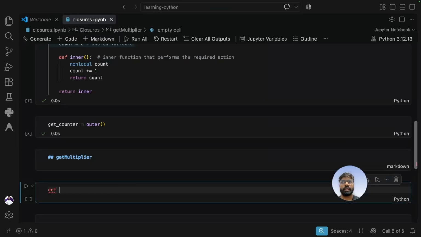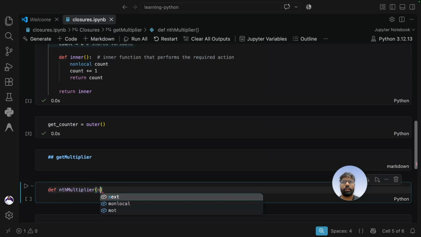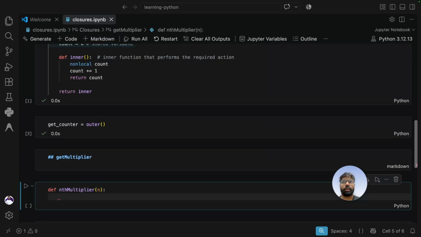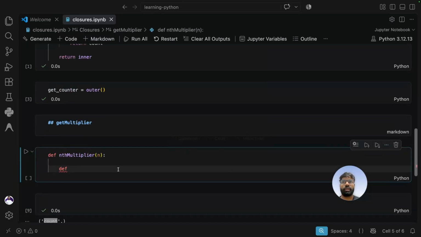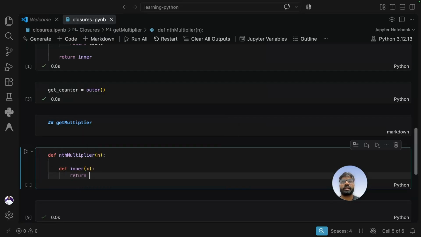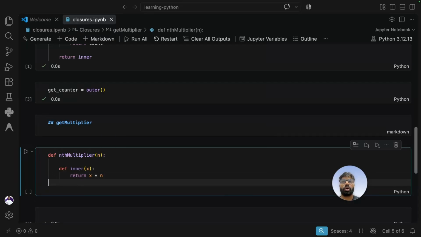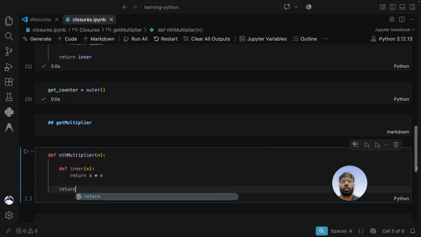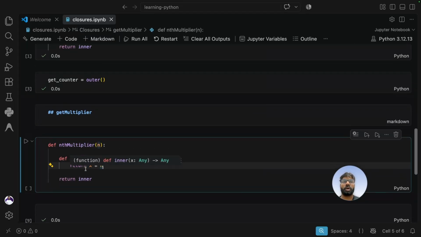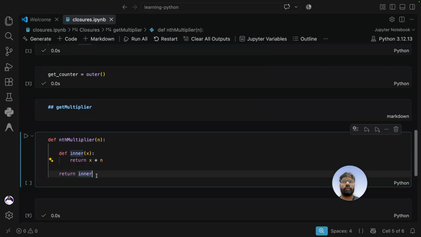For example, let's say here we can declare it as nth multiplier, right? We can take n as an argument, and then we can have an inner method, and let's just call it inner only, right? It takes any number x and then it just returns x into n. Okay, so that is all we want. We also want to return the inner function because this is the one that we will be using to pass any number and get its multiple, right?